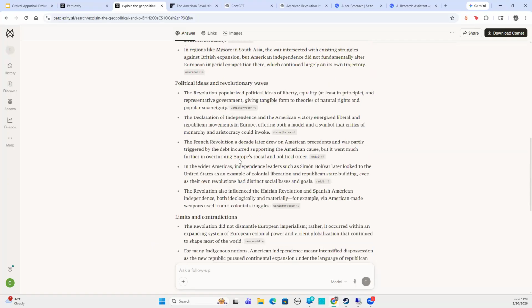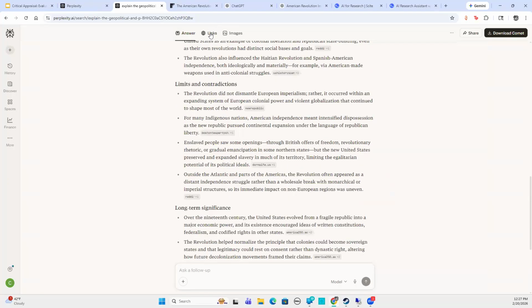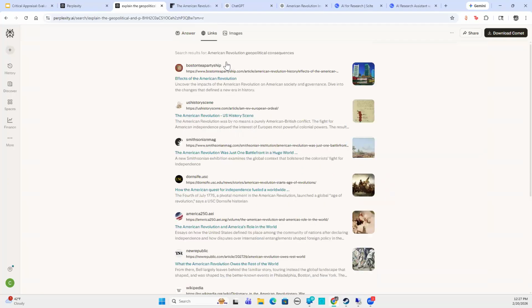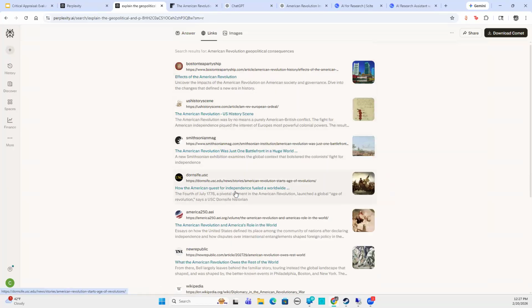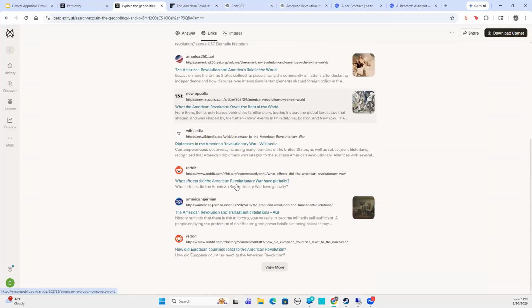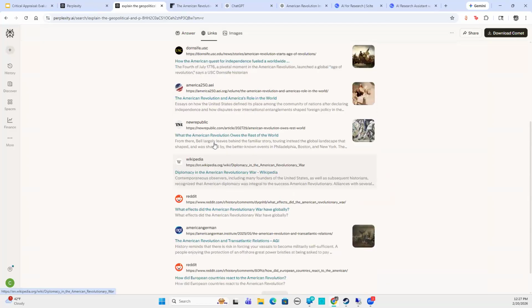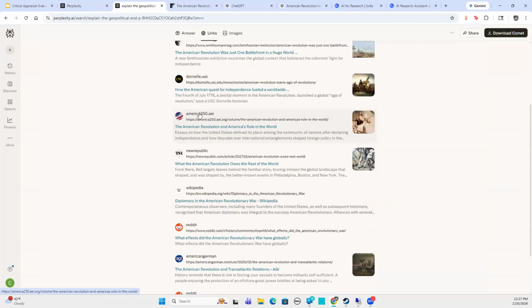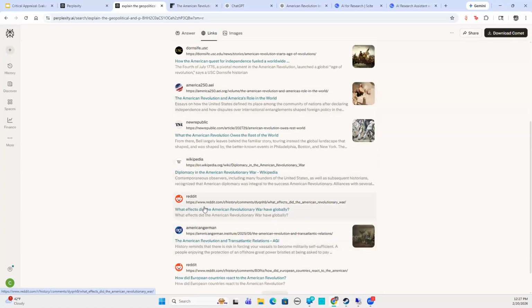What also is nice about Perplexity is that we can go here to the links, and it will list out all the different sources that it consulted, with links to the outside sites. You can see it ranges from websites like the American Enterprise Institute, which is a think tank in DC, to Reddit.